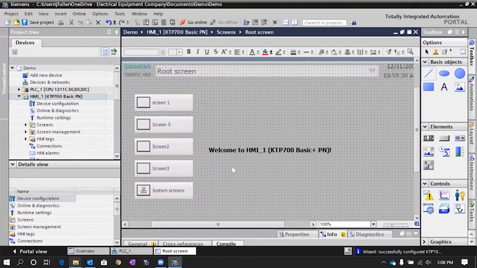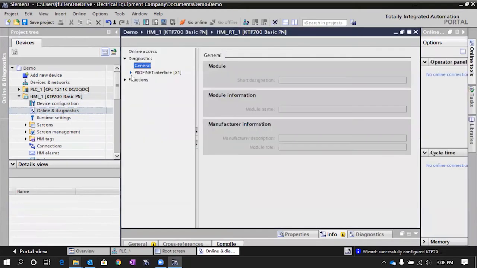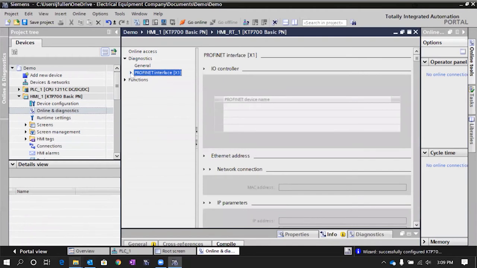Once you get your HMI on the screen, you'll see some of the different screens that we selected as far as the names that you've given them, as well as the system screens that you would have selected. We're now on the root screen. Once you get into here, you'll want to go into online and diagnostics. Once in online diagnostics, you can go in and assign a PROFINET name as well as an IP address to your HMI.